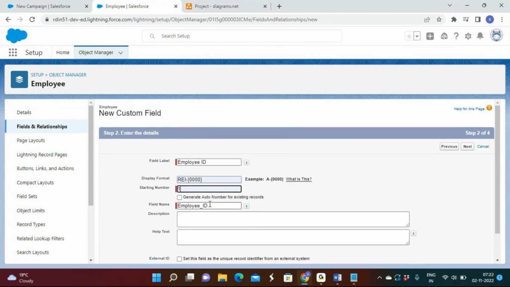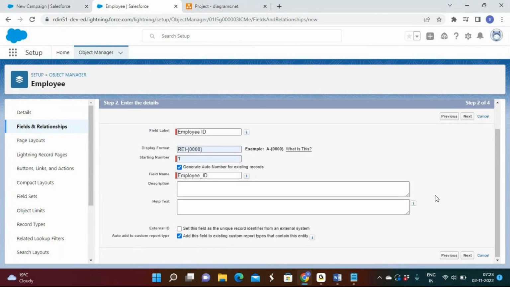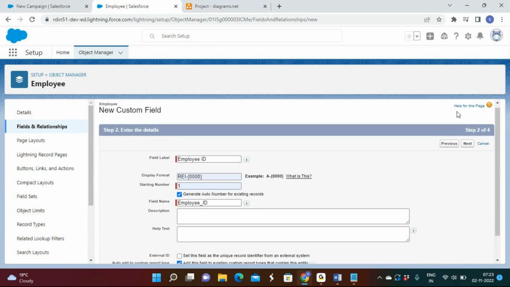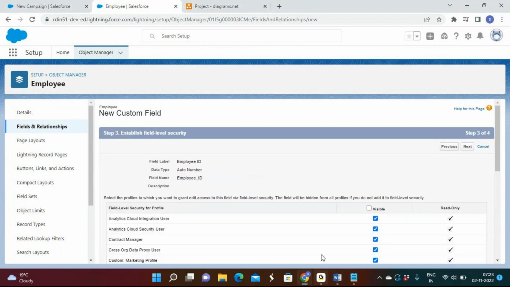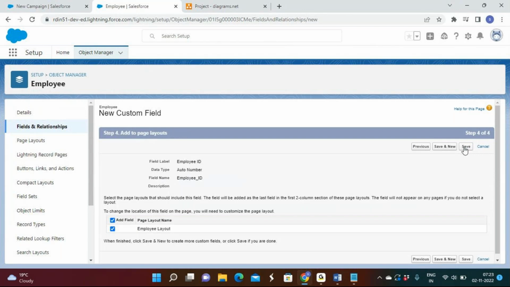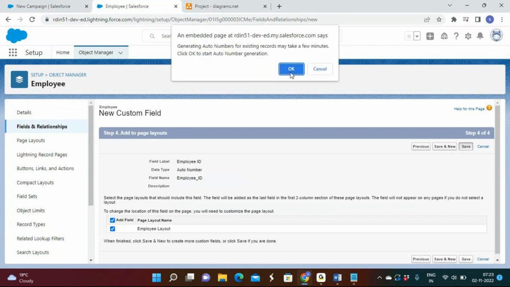Now what will happen when you create a record? For each record, the ID will be generated as REI hyphen 0001, REI hyphen 0002, and so on. If you already have existing data in the table and want to generate numbers for that also, we can select that. Then give the description of why we are creating it and the help text for what needs to be entered in that field. Then next, save, click OK. Now the field will get created.